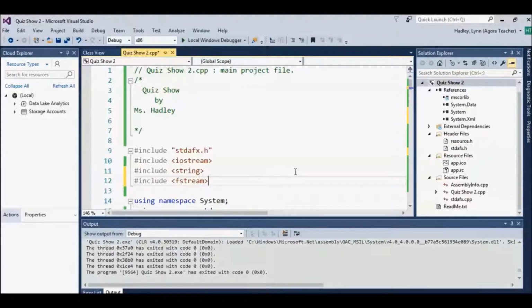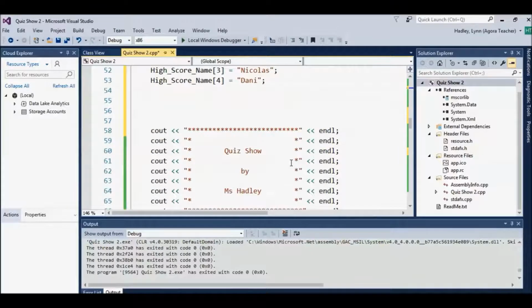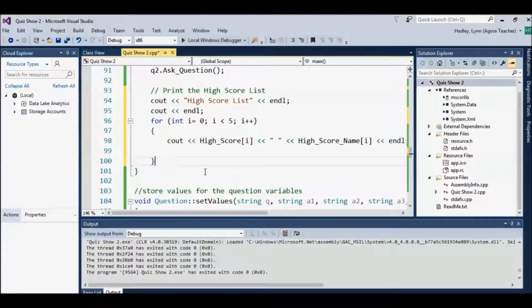I'm going to create an output stream. So before the very last closing brace in the main function, I'm going to output the high scores to a file. So come here.